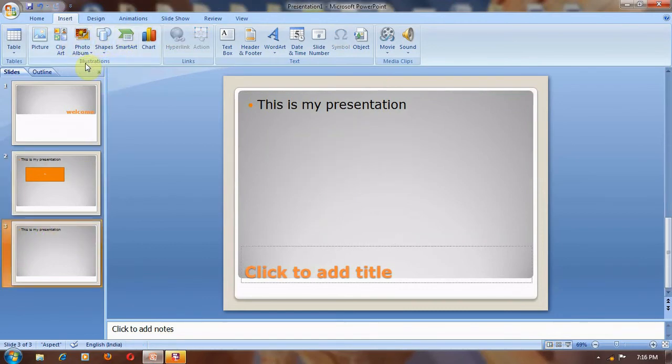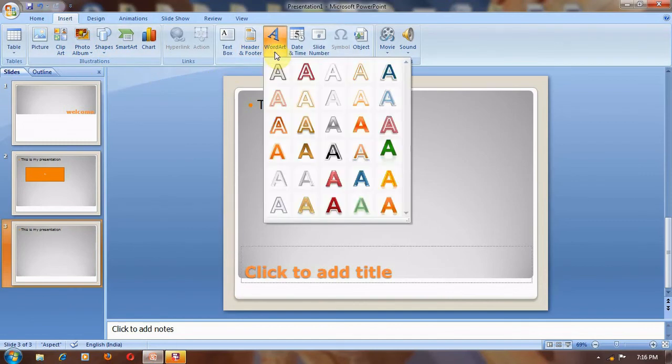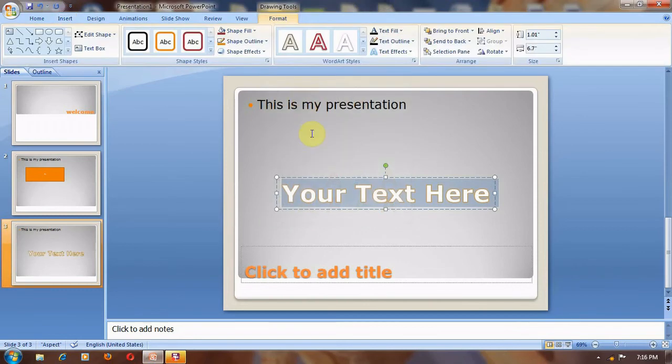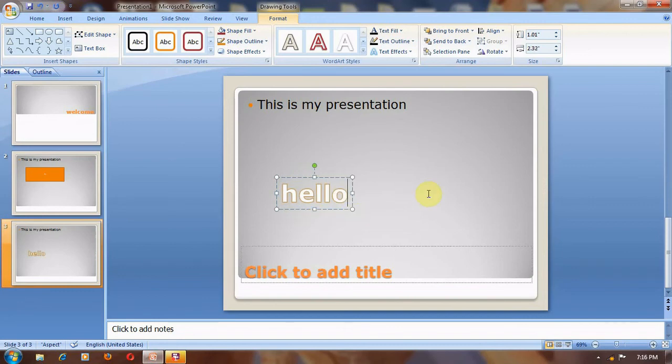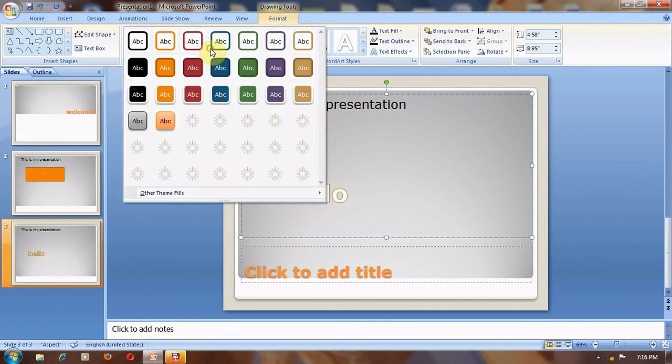To insert any word art, you can choose Format. You can click on Format and choose any word art to style your text in your presentation. You can choose any shape style as per your requirement.